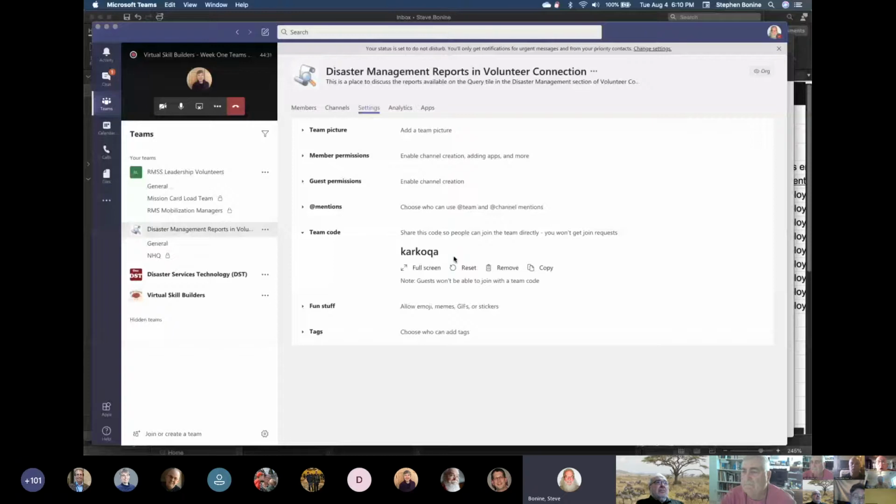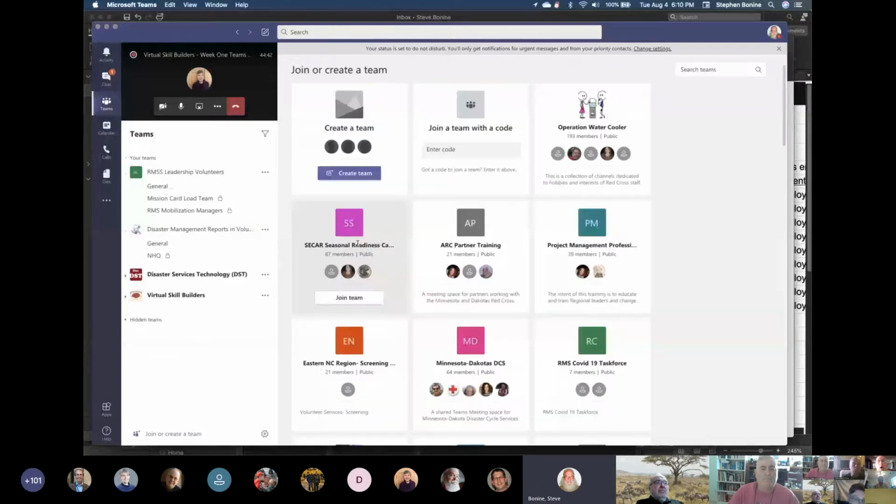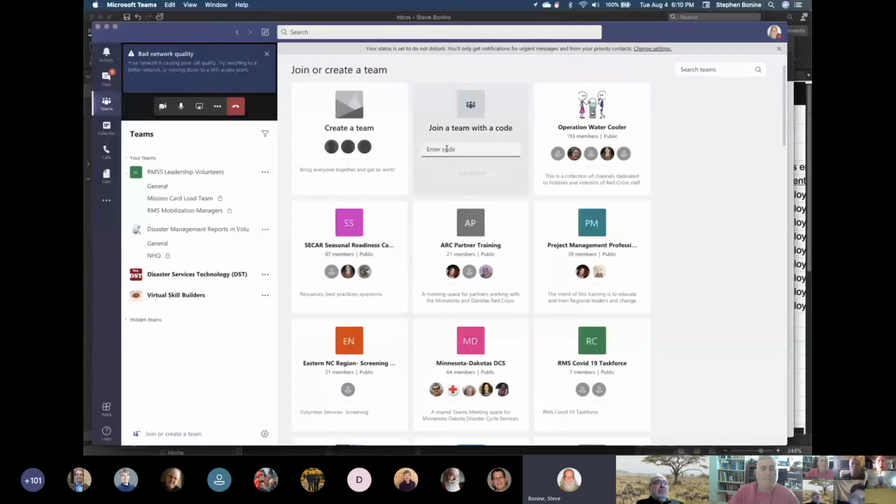Okay. So if I want people to join this, I can give them this code. They can go down here to Join or Create Team. And in this tile that says join a team with a code, they can type that or paste it and click on join team, which will actually light up when you do that. And that will join them to the team. So if you create a team and you want people to join it, you can send them that 7-character code. They can use it right here to join the team.